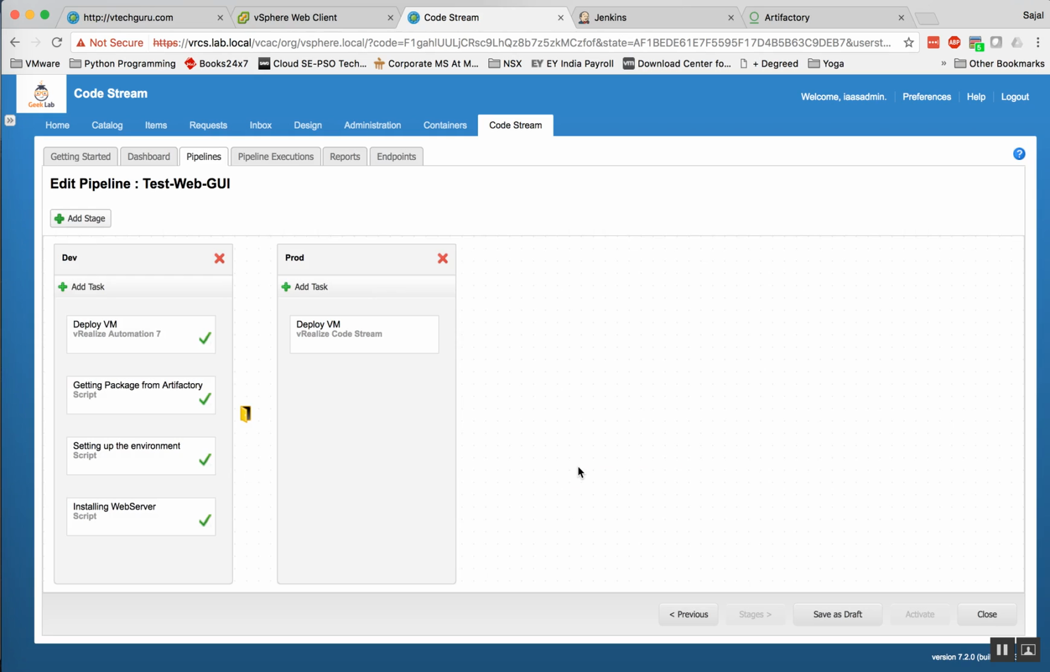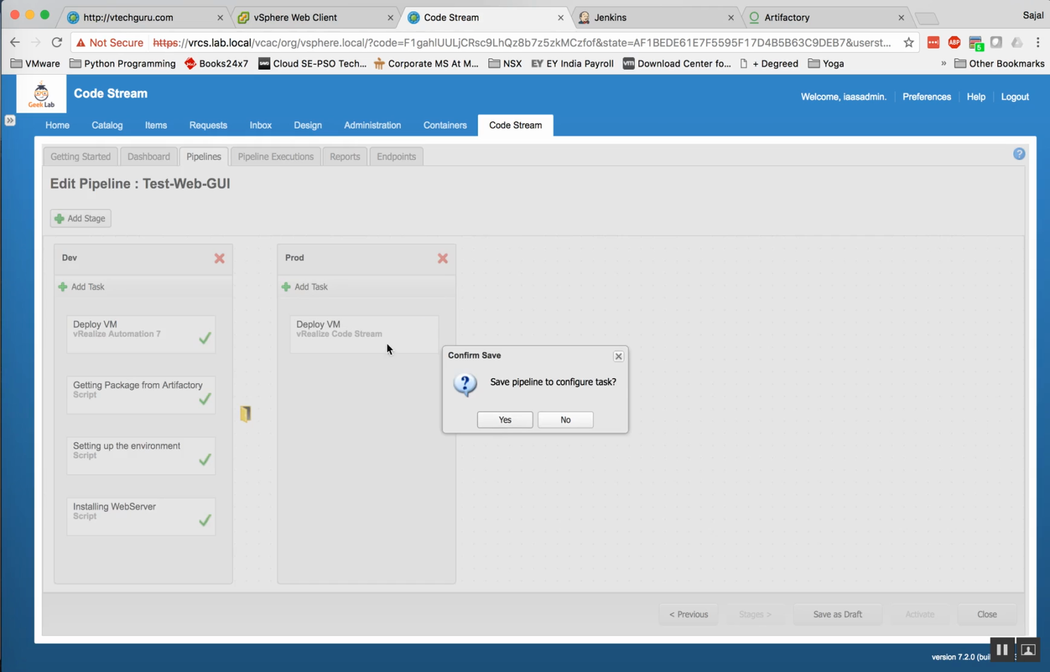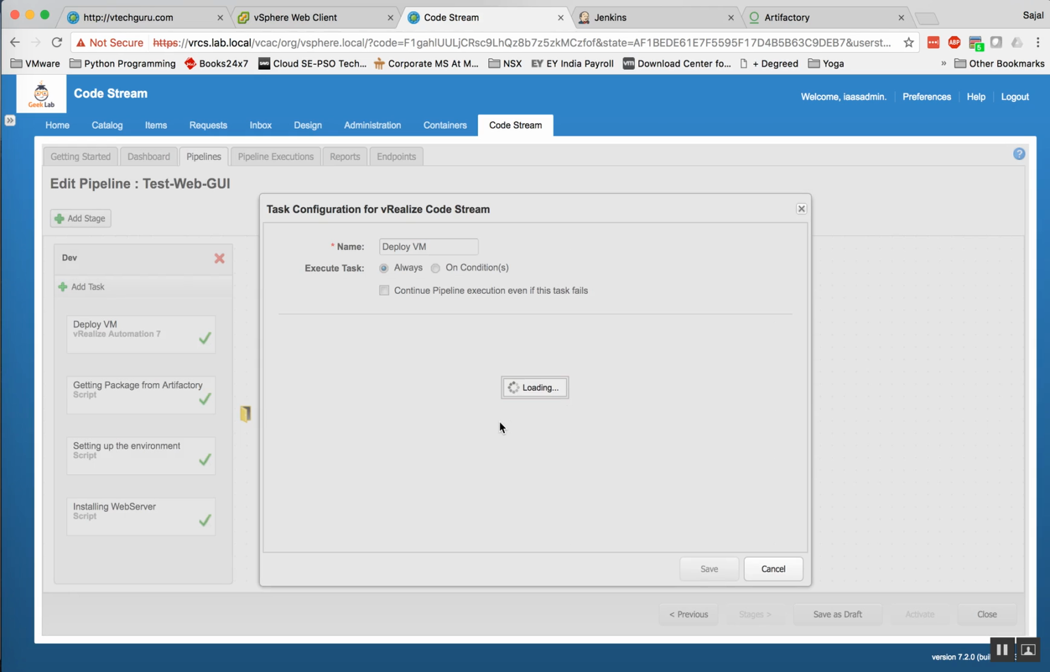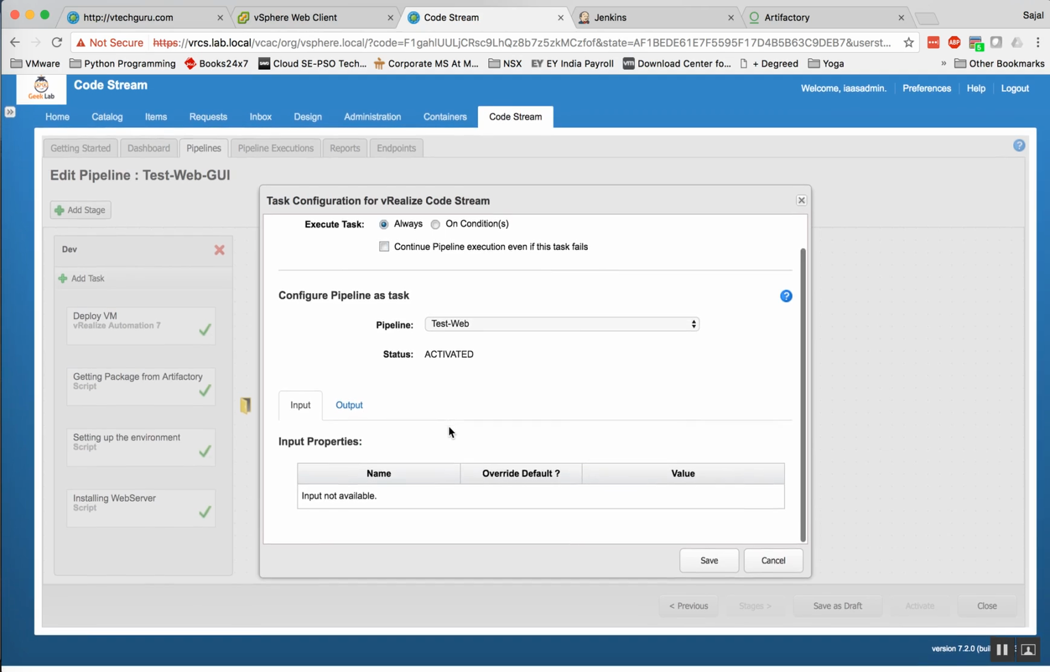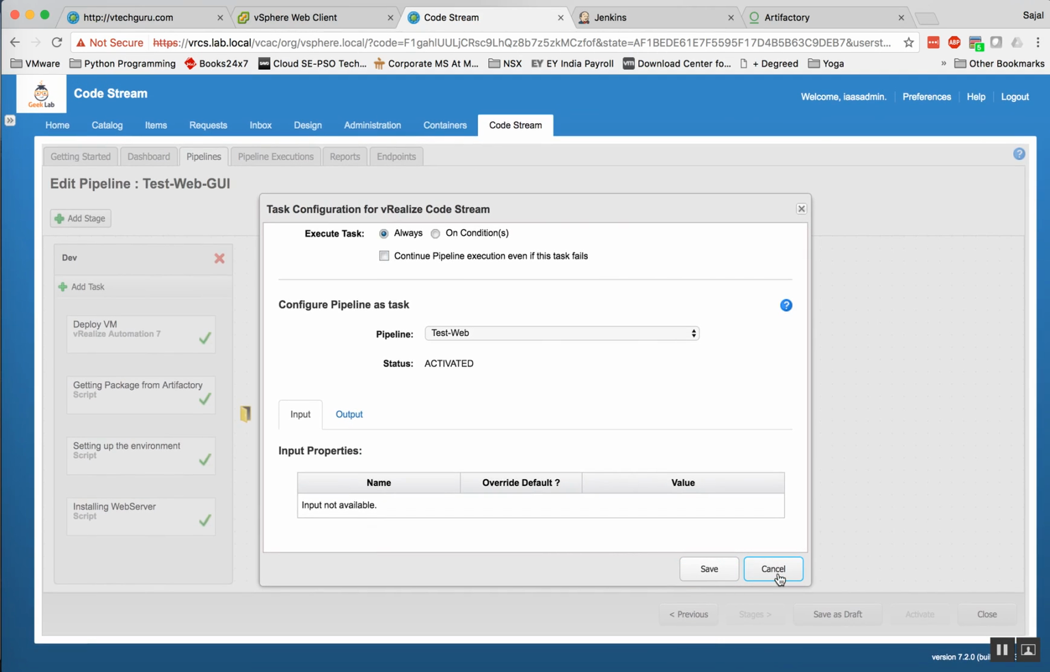another task here. So deploy VM is vRealize Code Stream. So it's a vRealize Code Stream task. I can configure it so that I can add one pipeline here. Remember the pipeline that was configured as a test web or test Jenkins job run. I can select the same pipeline here, and so it's a nesting or nested pipelines that I can configure.